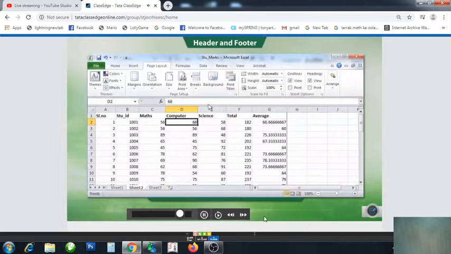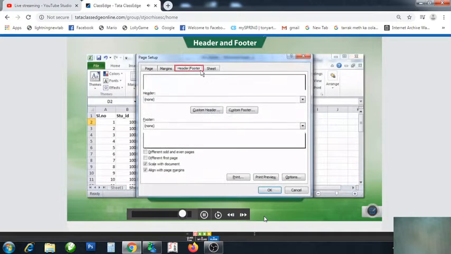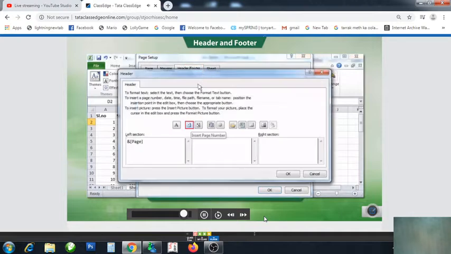To add information, click the Page Setup launcher, then the Header and Footer window. The Page Number button inserts the page number. The Date button inserts the current date. The File Name button inserts the file name. The Insert Picture button is used to insert images.